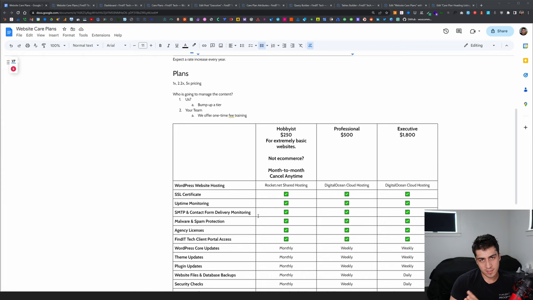So the point is, if you're going to do something like this, consider how you want to price it. Don't just go 100, 200, 300, because that's not even going to work, right? That's something you should really think about. And then there are other things, like who's going to manage the content. I cover that in the other video, and I'll put a card somewhere.